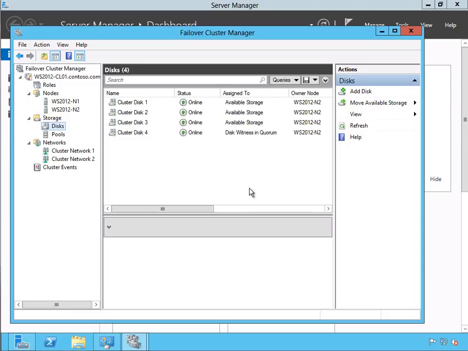However, one of the things this cluster is being used for is that both of these nodes, the WS 2012 N1 and N2, are Hyper-V nodes. So I'm using this cluster to support the two Hyper-V servers. So I want to have live migration enabled between the two, and I want to be using cluster shared volumes.